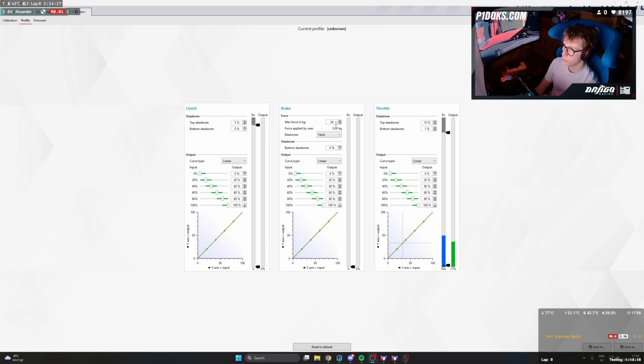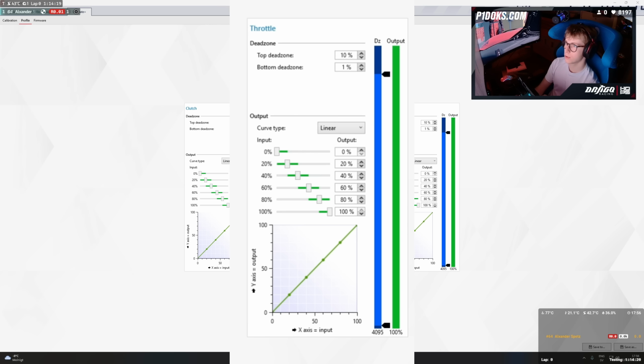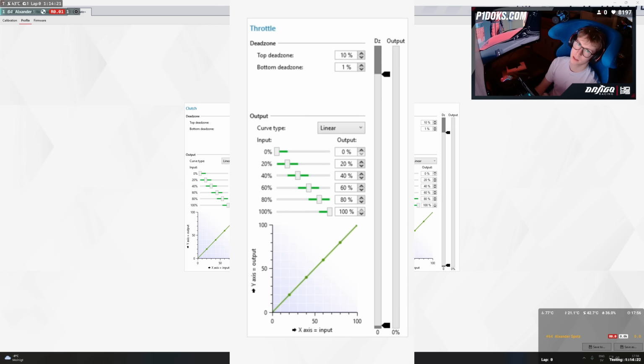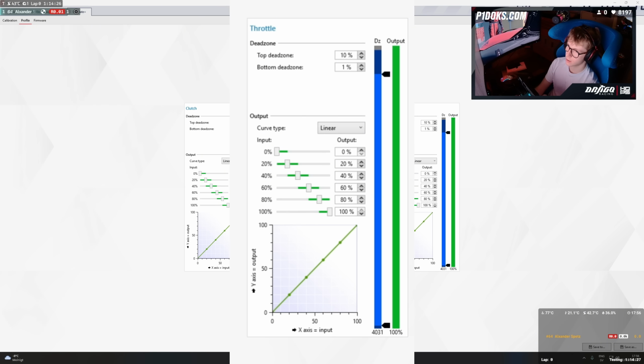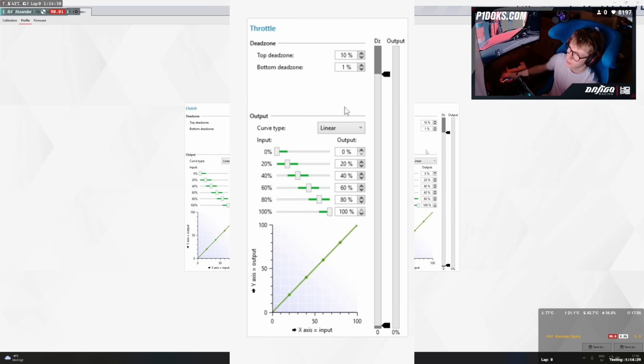Throttle, I use quite a lot of dead zone here on the top, because in endurance races, especially when you get tired, or IMSA races, whenever, it's very easy for me to think that this is max throttle, but you can see it's clearly not. I never really press, like this is max for me to press, and you can see I'm still not really reaching all of it. So I use a bit of a top dead zone.